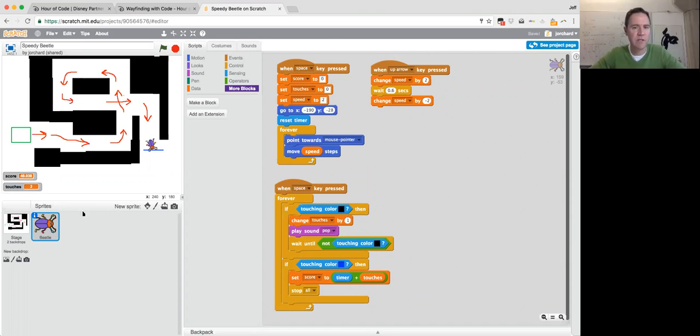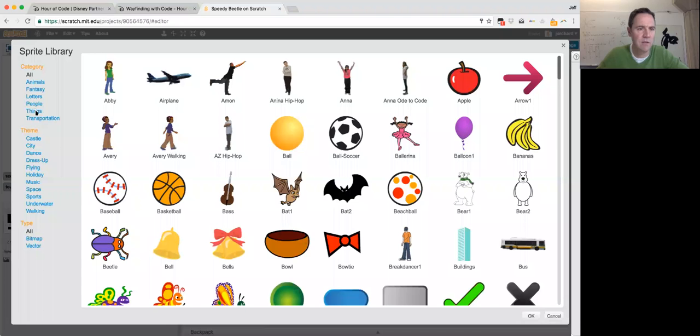So basically all this code you're seeing here on the screen, this workspace, these are all the programs that control the beetle, and they relate to what the beetle does. And I can add a new one if I want. I go down to Sprite, New Sprite. I guess I click on that. And I can choose from all these things here. Fantasy, let me just choose one.